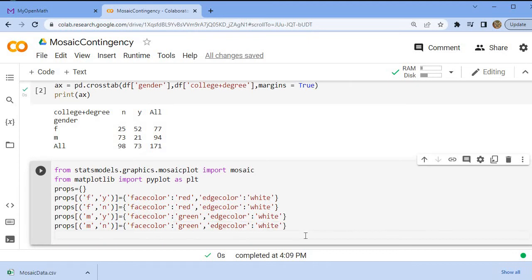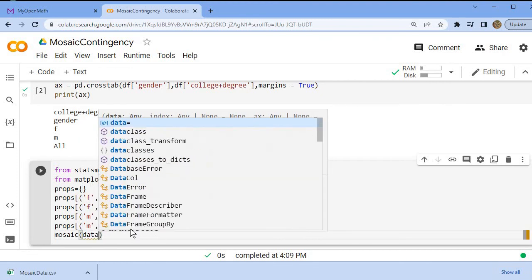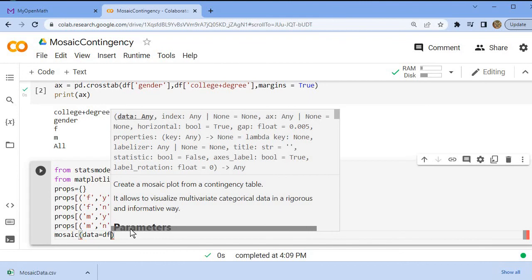So now that I have that little formatting done, I'm going to actually create the Mosaic plot. Remember, we downloaded this function called Mosaic from statsmodels graphics mosaicplot. So I'm going to call that function mosaic, opening a parenthesis so I can give the parameters. The first parameter is, where does the data come from? Data. So I'm going to tell it the data comes from df, the data frame. So data equals df is the first parameter.